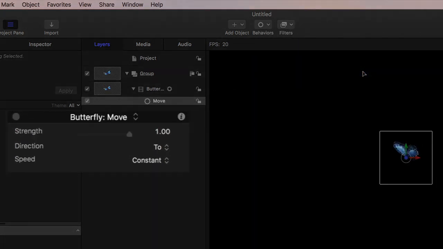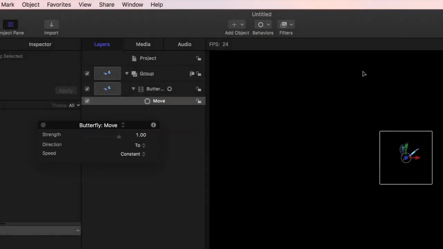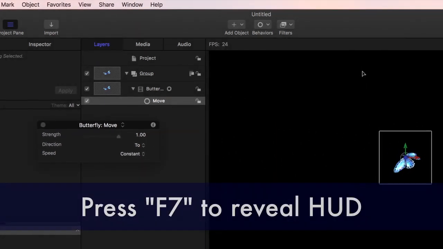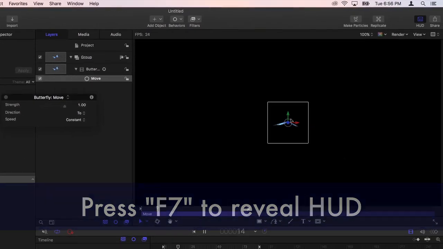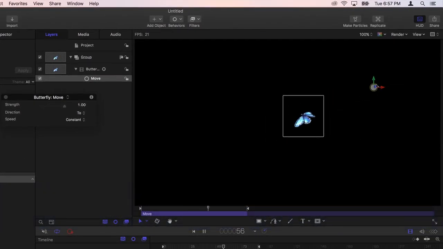A semi-transparent pane called the HUD populates with controls for the move behavior. If you don't see it, just press F7 to reveal it. We can drag the widget in the canvas to choose a destination point for our butterfly. Now, what if we want the butterfly to reach the destination at a specific time? Well, this brings us to an interesting concept in Motion and the significance of the mini timeline.